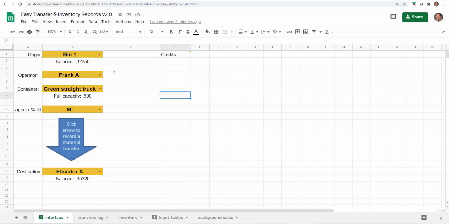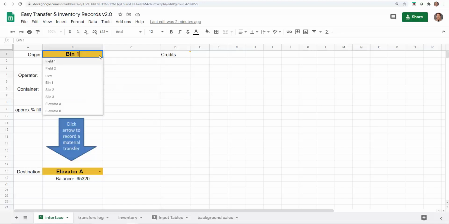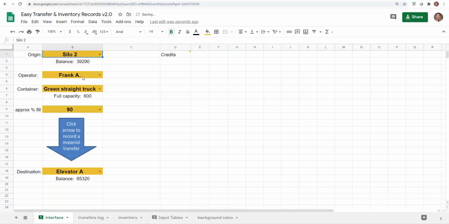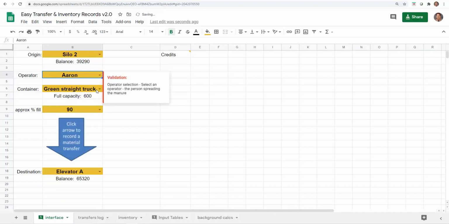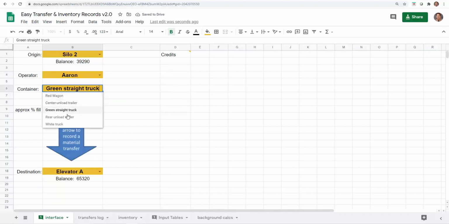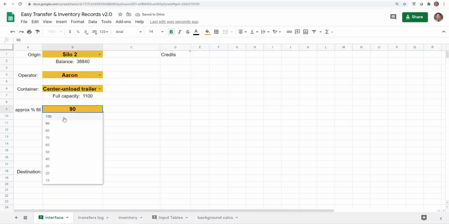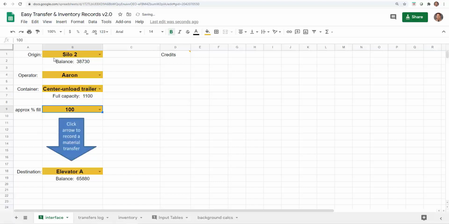But first, just to demonstrate its use, suppose I was going to move some grain from silo to, and you'll notice these are drop-down boxes, Aaron, let's suppose Aaron was my name. I'm going to use this particular vessel, the center unload trailer, and at the moment it's 100% full. I've set it up. That's where it's coming from.